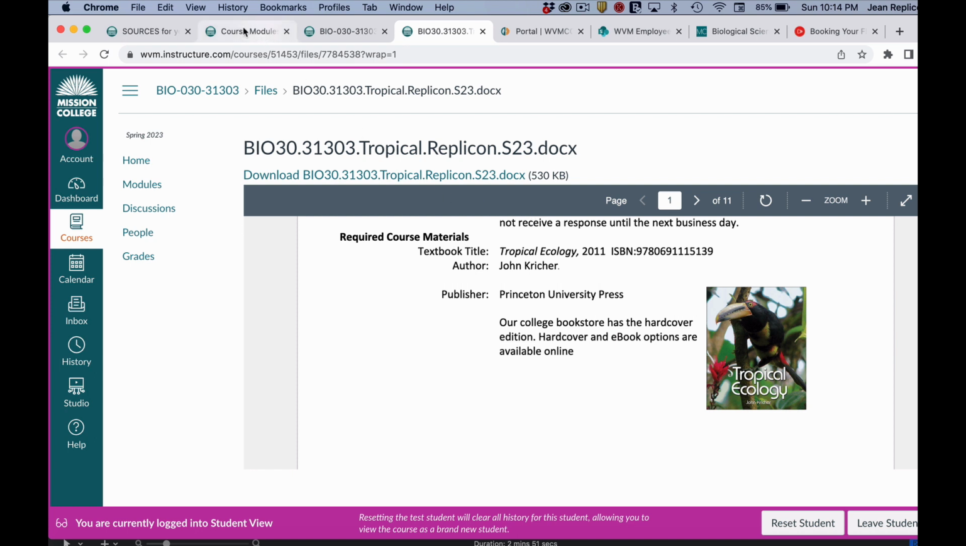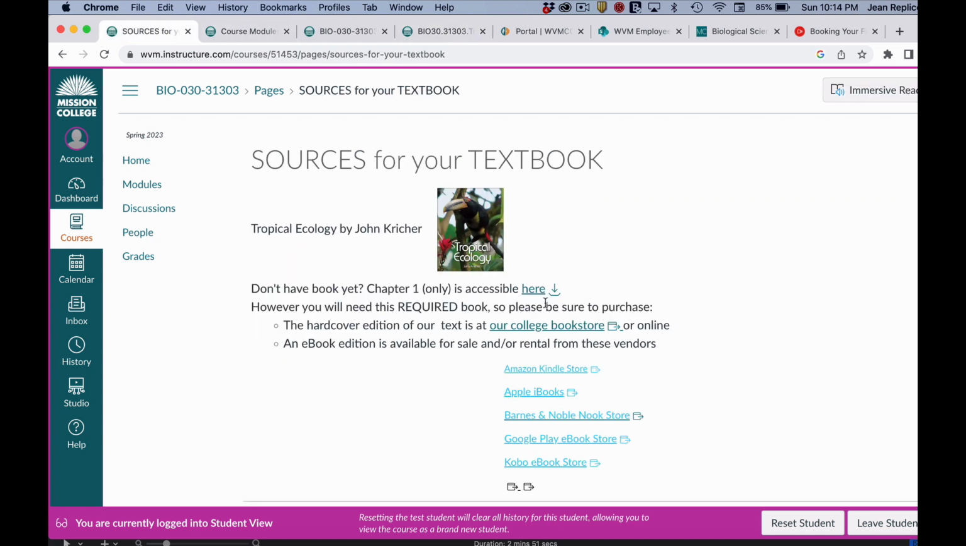I have arranged for you to have the first chapter here, but the first chapter only. And so you need to obtain a physical or electronic copy of the textbook right away to keep up. Buy it from the bookstore or one of these sources here.